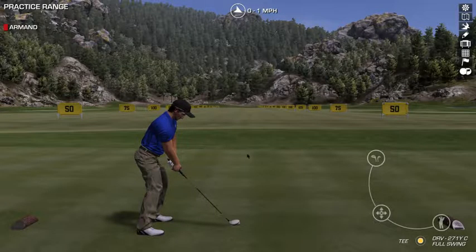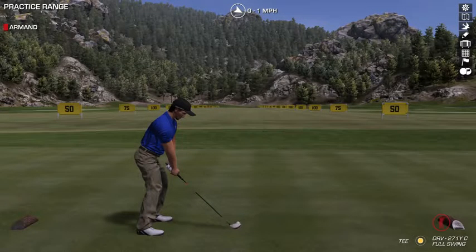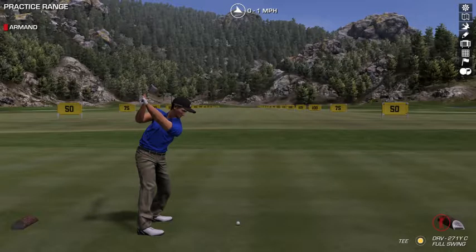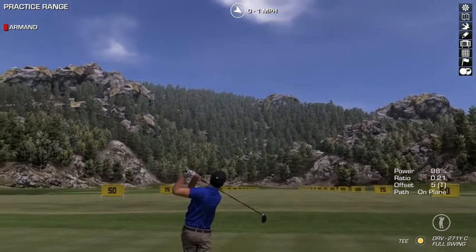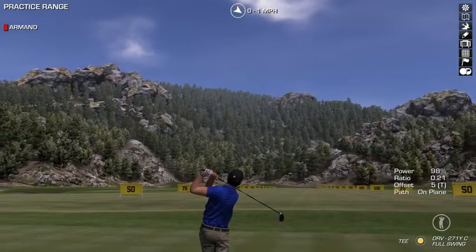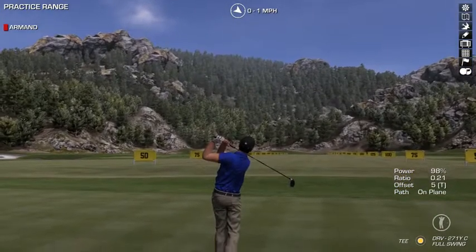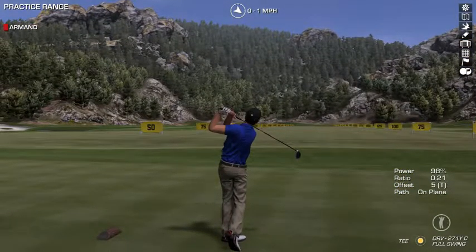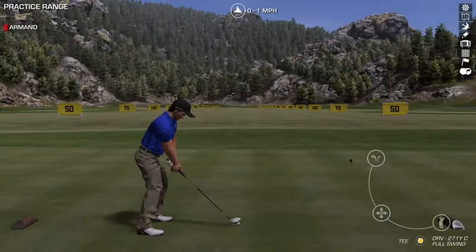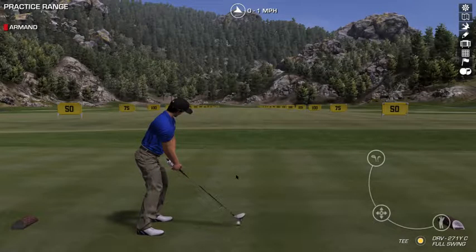So you want to keep your swing within 3 seconds. I like to take it back, have a brief pause at the top, and then go forward. That's the way I've learned to make a reasonable swing with close to 100% power and close to, hopefully, a 0.25 ratio.